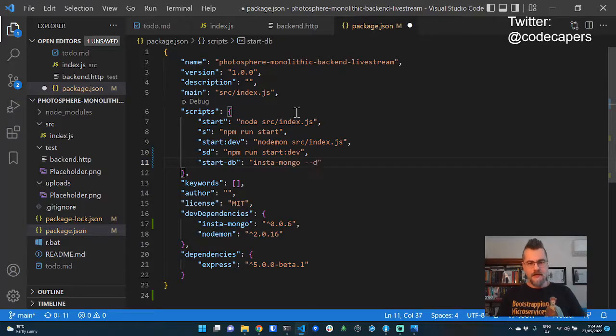I'm going to tell it which DB port to use, 7001. I'm going to tell it which REST API port to use, even though I'm not sure if I'm going to get time to use the REST API today to show you that. I will definitely be connecting to and using the database.